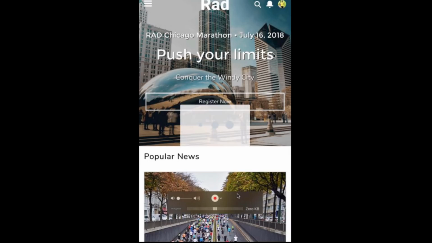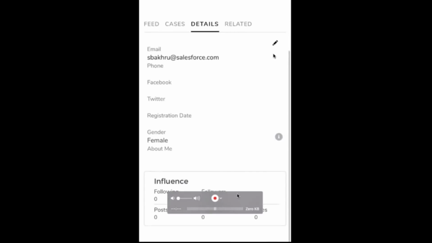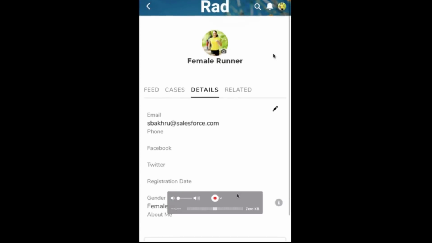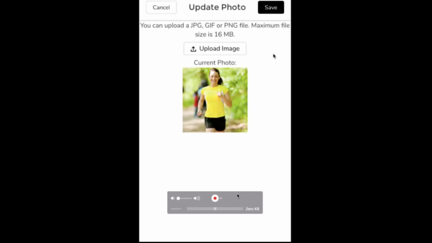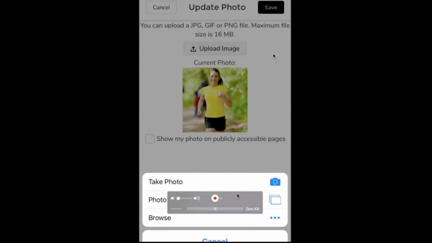So I'm going to go to my profile. Let's say I want to change the image of my user profile. So I tap here, click on upload image, and it gives me access to my photo, to my camera. If I want to take a photo of myself, I could use the camera on the phone, or the photo library that I have, or I could even browse the native file system of iOS. We're focusing on both iOS and Android for this product.